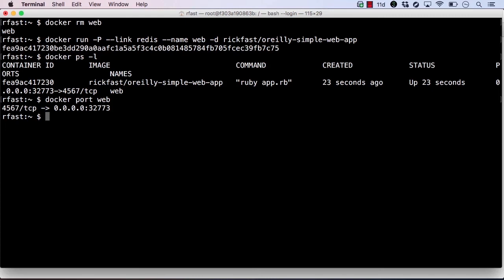Later in the course, we'll build our own application image and illustrate how we can expose ports. We'll also show how to create custom bridge networks that allow a cluster of Docker applications to communicate directly, without the use of deprecated Docker links.